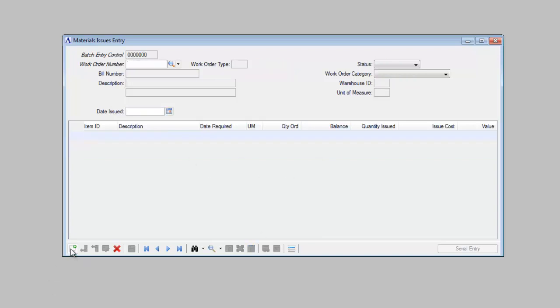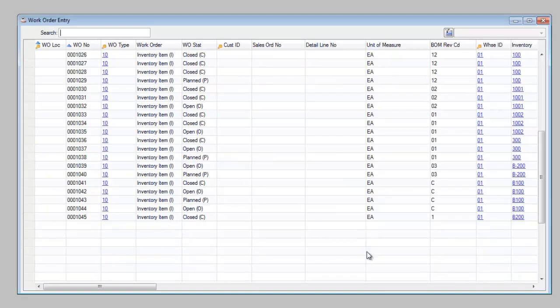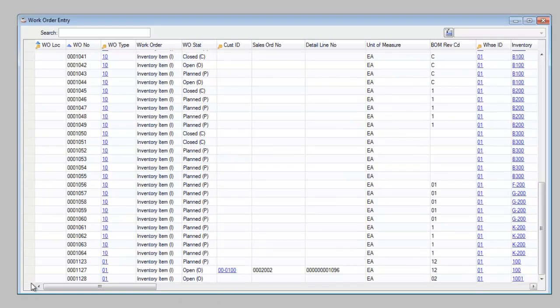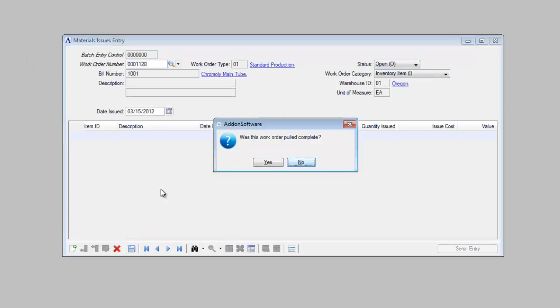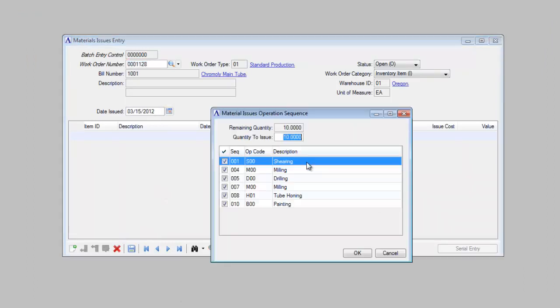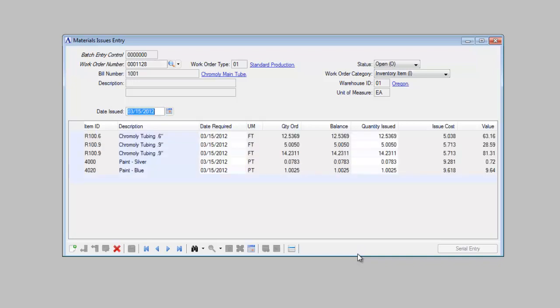If I go to the next bill and run it the other way and say that it wasn't pulled complete, we can just do that one quickly here and see the difference. In this case, if we say no, then we'll be presented with the ability to select or unselect and see what sorts of quantities remain, and what kind of quantity we want to issue. I'm just going to accept the default here, which is in effect the same thing as if it had been pulled complete, but I just wanted to show you the difference in the operations.